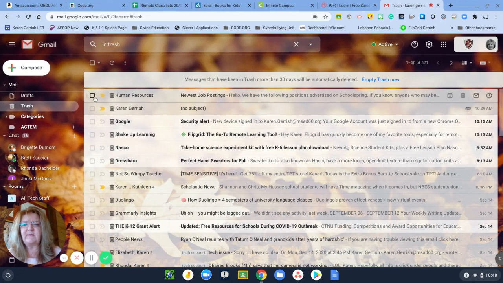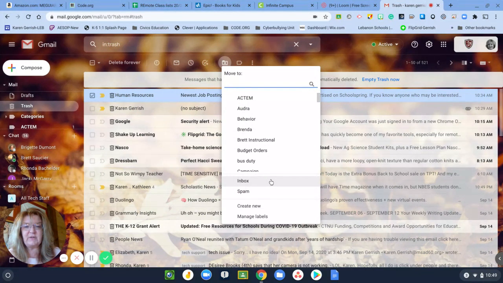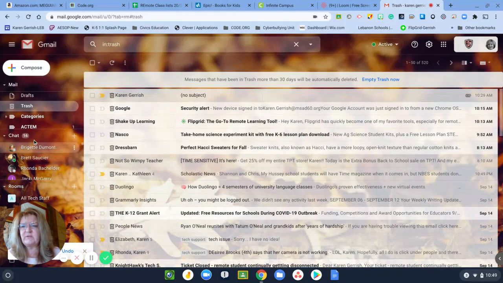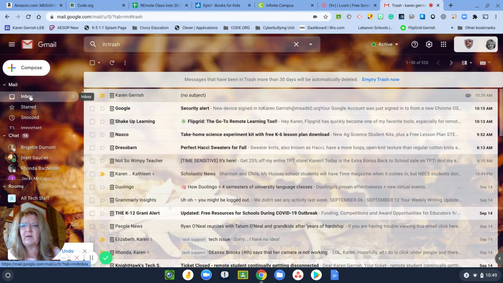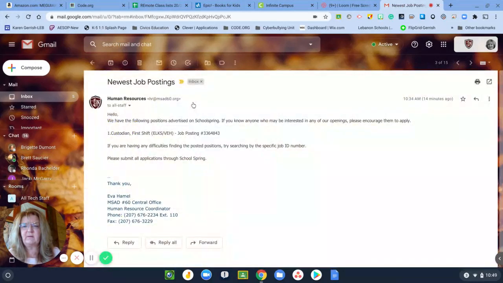You can single click it and then see this little arrow. It's going to let you move it. Let's see our choices. It'll let you move it back to your inbox. See that? Now let's go back to our inbox and see if it's there. Go back up to my inbox. And sure enough, there is that job posting right there.